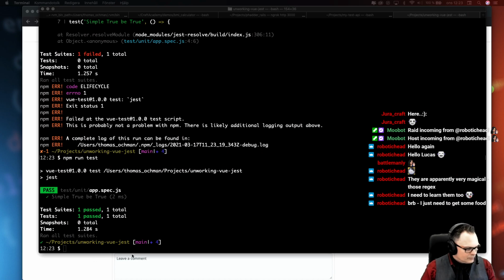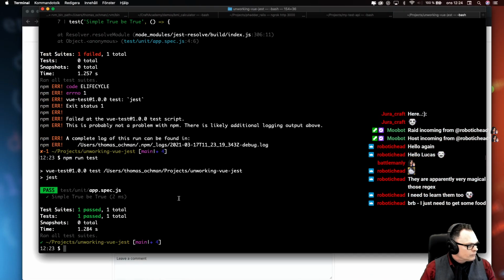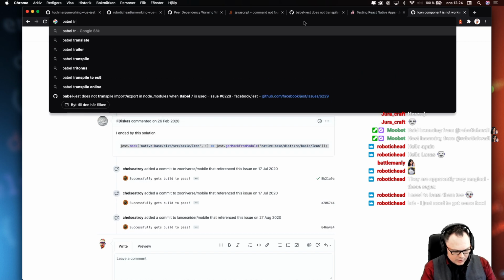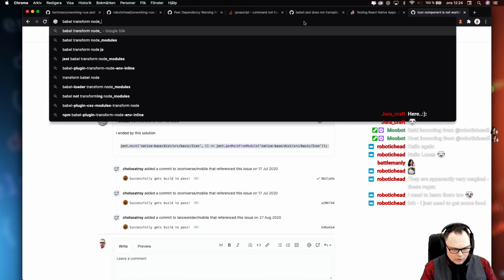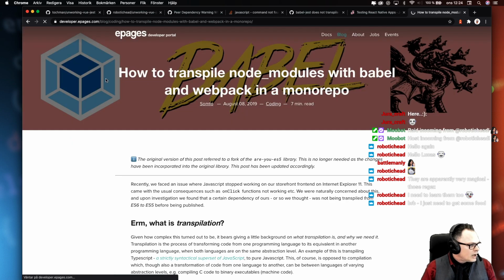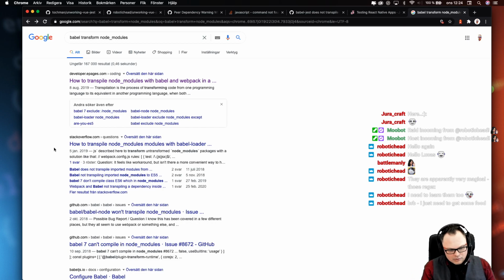Yeah. See. Someone here is using a plugin, transform modules, but that's also Babel. Yeah. So Babel transform node modules. But so transpile module with Babel and webpack. I am not 100% sure whether this is a Jest misconfiguration or if it's a Babel configuration. Do you understand? Right. I am not 100% sure.